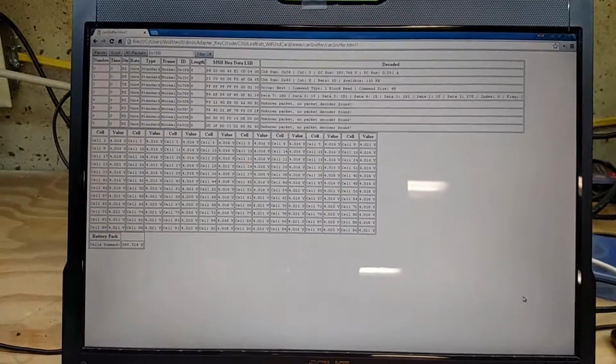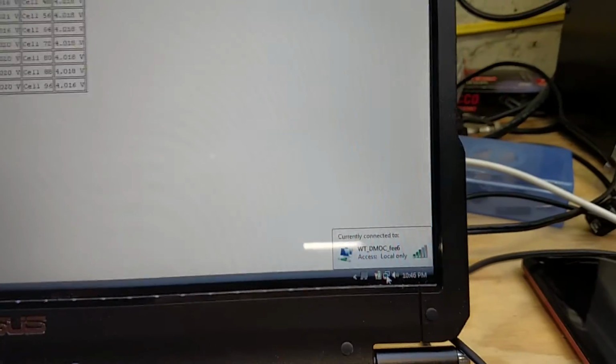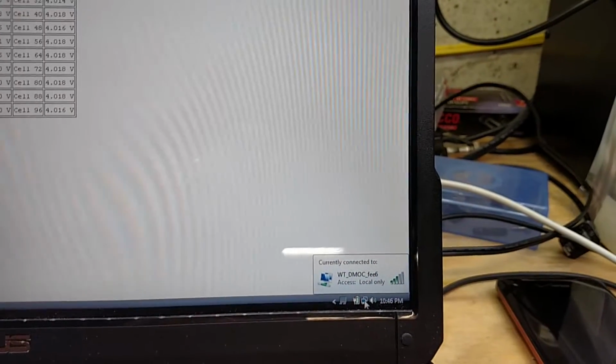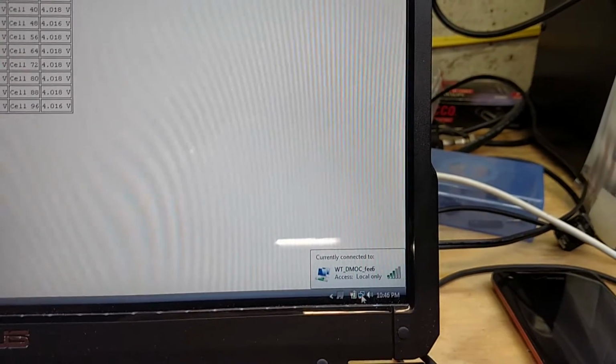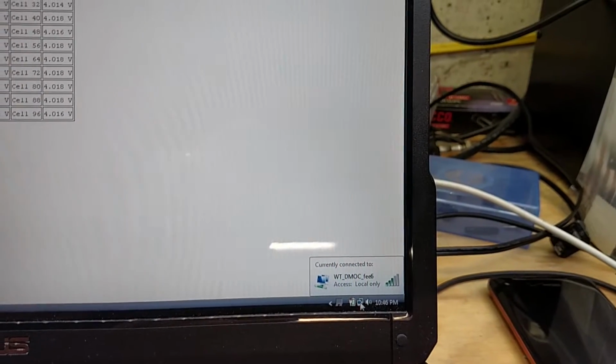As you can see, I am not in the garage. I am in the basement on the workbench here. We are connected to the DMOC adapter, which is happily running in the garage. You can see connected to electronics DMOC MAC address ending in FEE6.